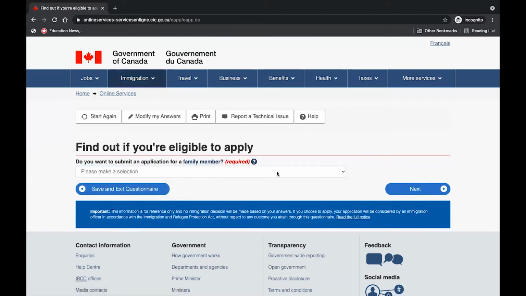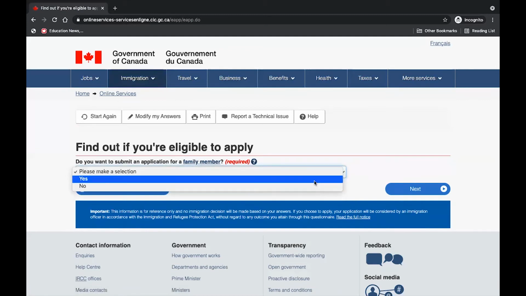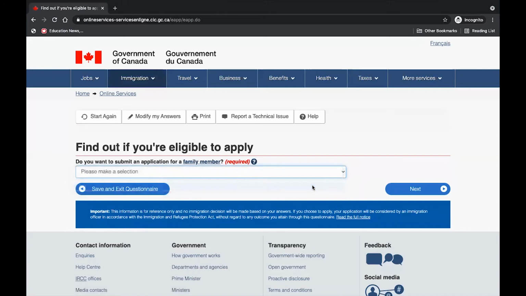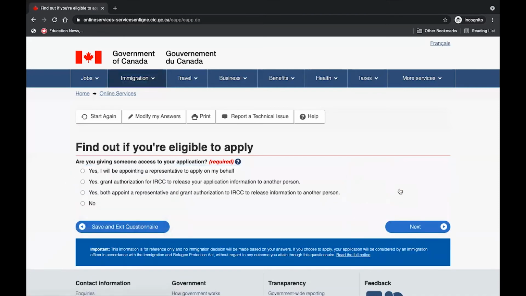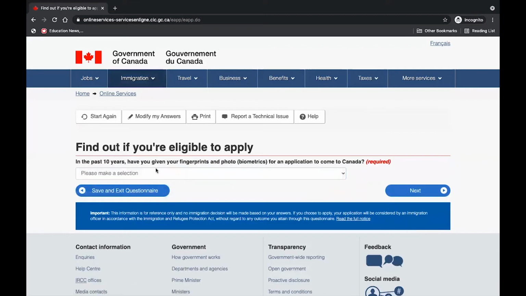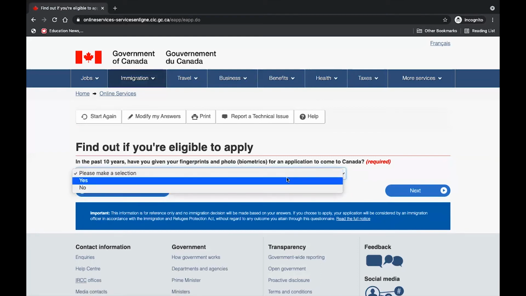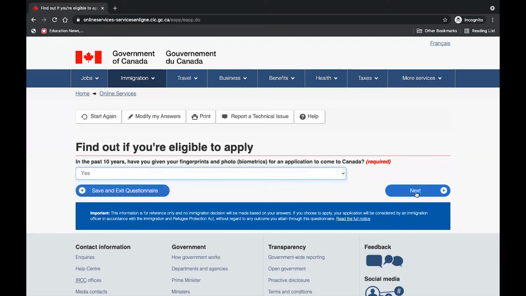Do you want to submit an application for a family member? If you're helping someone apply, then you're going to choose yes. If you're doing it yourself, you say no. Are you giving someone access to your application? If you're using a representative, like I said previously, then you're going to say yes. But if you're doing it by yourself, you say no. In the past 10 years, have you given your fingerprint? If you have, you say yes. If you haven't, you say no.